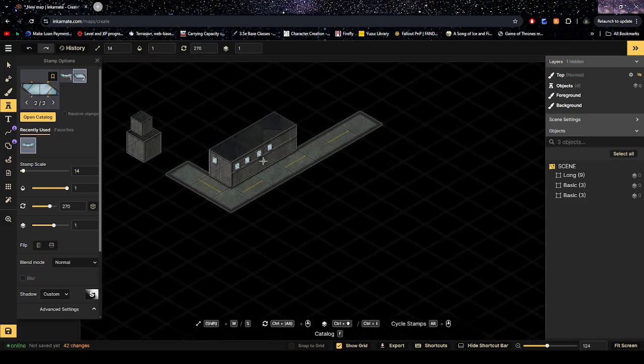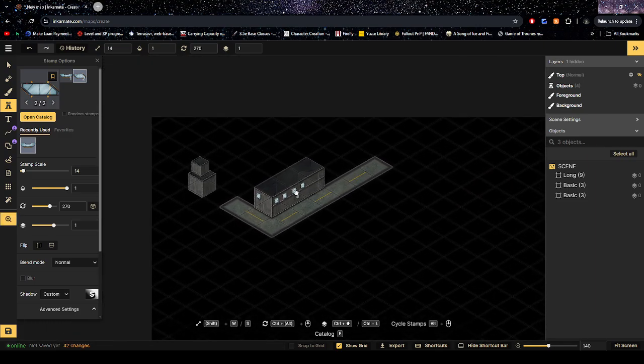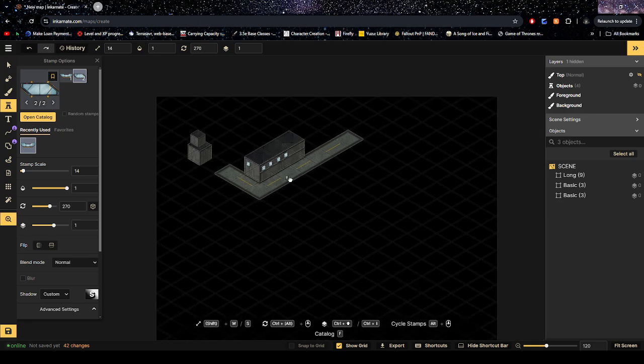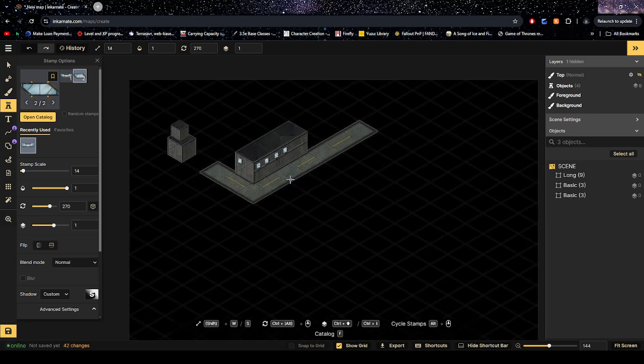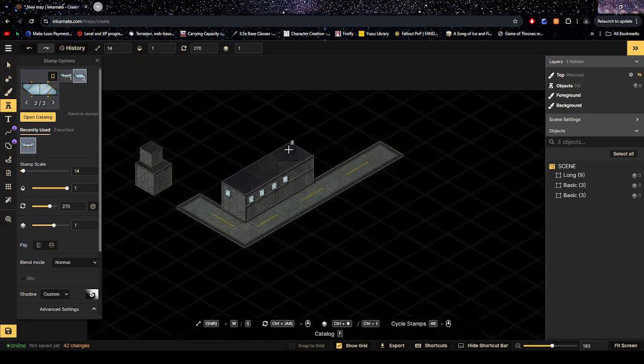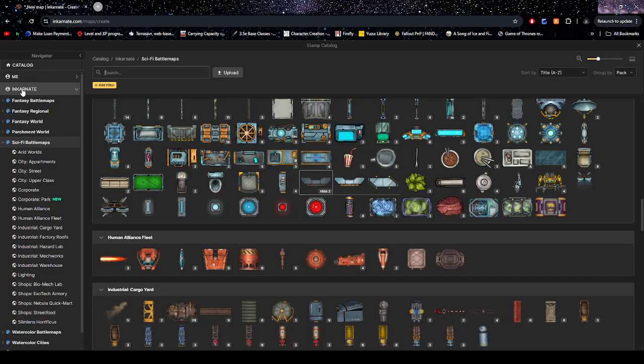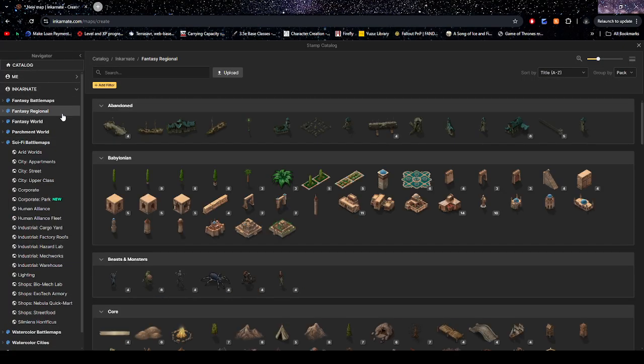So here's how you can make your buildings and make your cities feel a little bit more in theme and in genre, rather than using the city streets and city regional textures that are a little bit more fantasy. So, yeah, thank you for watching.